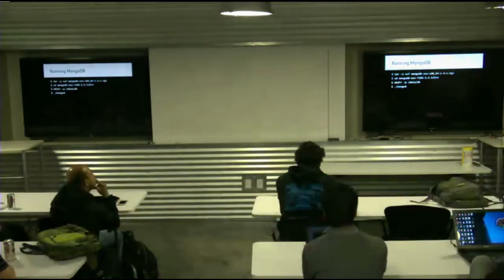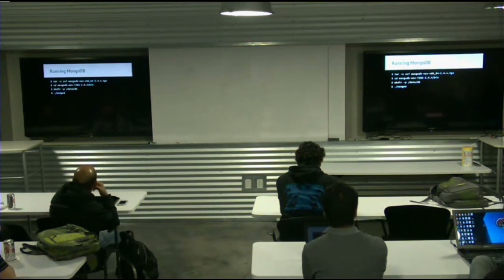Getting started with MongoDB is actually pretty frighteningly easy. Download the tarball, untar it, make a data directory, and then run mongod. mongod is like the core database daemon process that runs. And that's pretty much it.